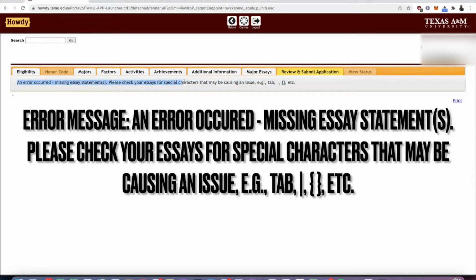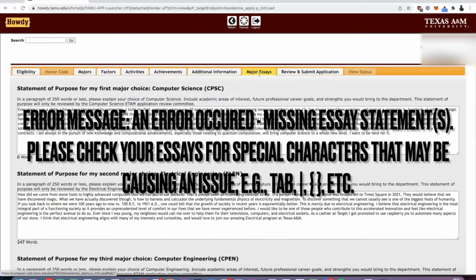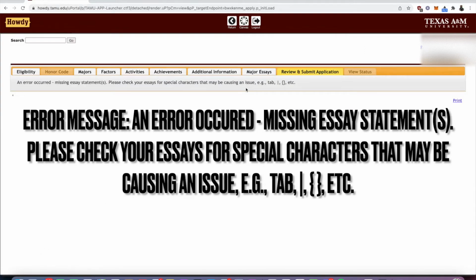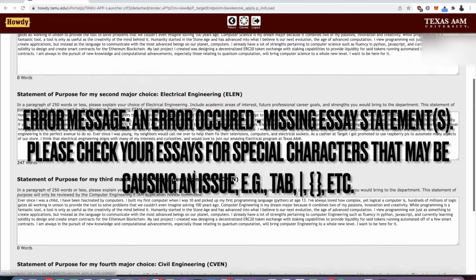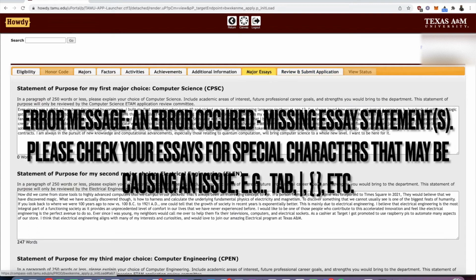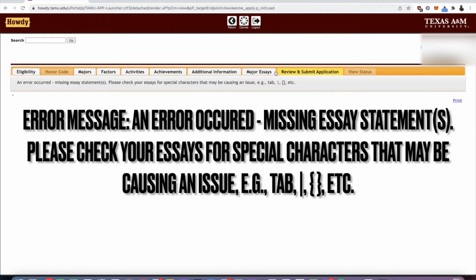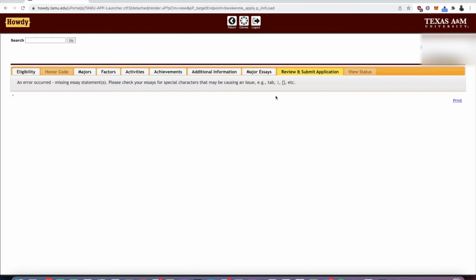An error has occurred. Wait, what? Let me try this again. Well, that didn't seem to work. I figured out that the problem is that there's no debugger that shows you where your special character is. That is not allowed to be on the ETAM application, and that's a big problem.